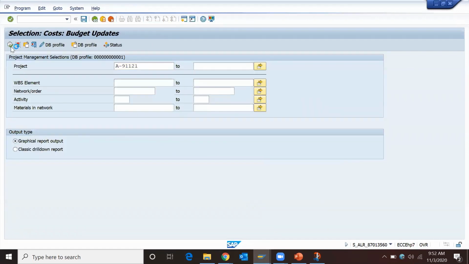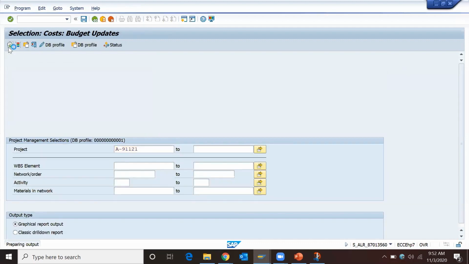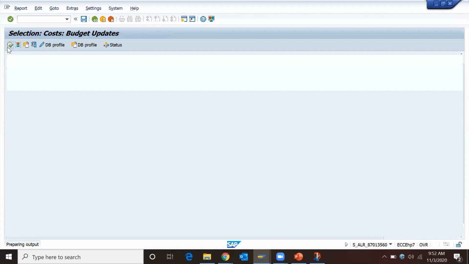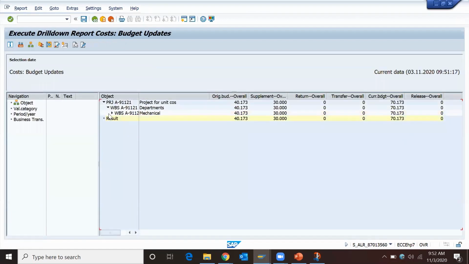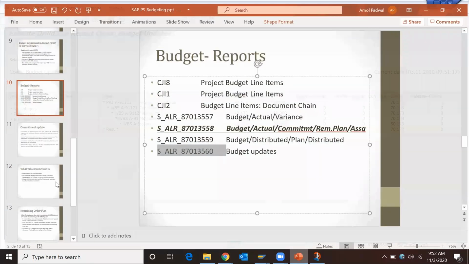Then 30,000 is the cost which gets automatically rolled up, automatically added at top level WBS. While in CJ36, it will not check whether any distributable budget is available at top level WBS element or not. So this is the basic difference of CJ36 and CJ37.